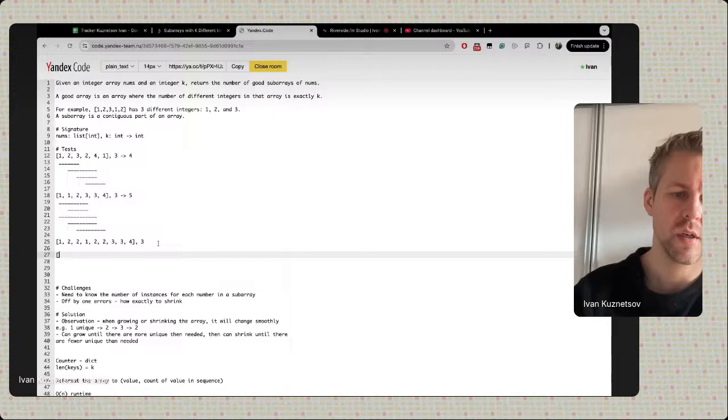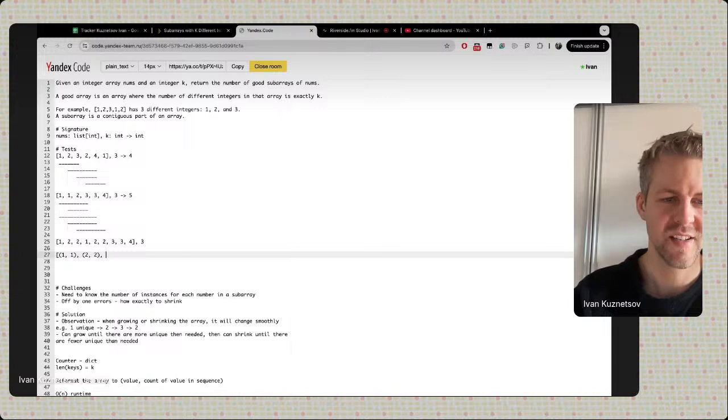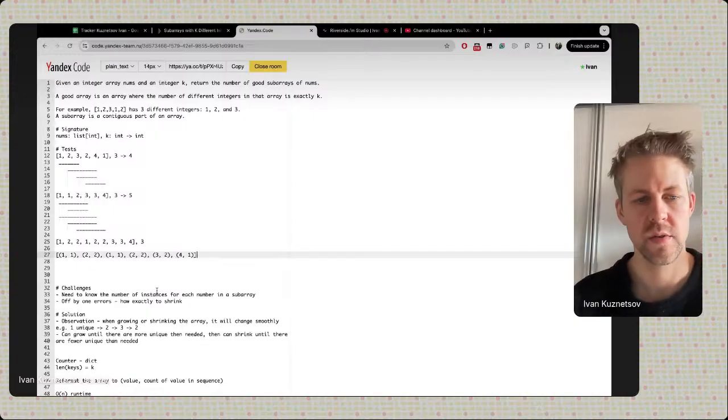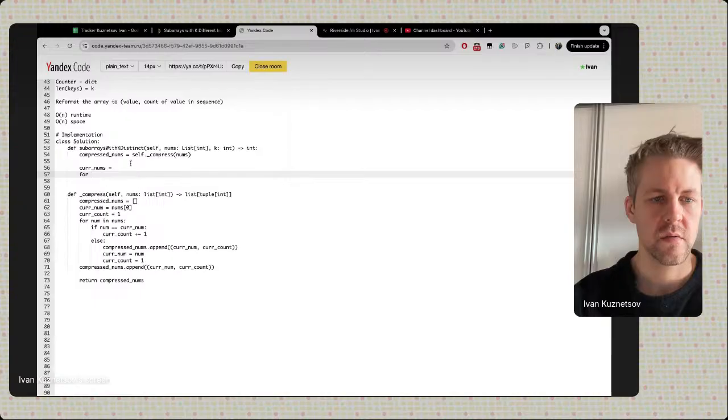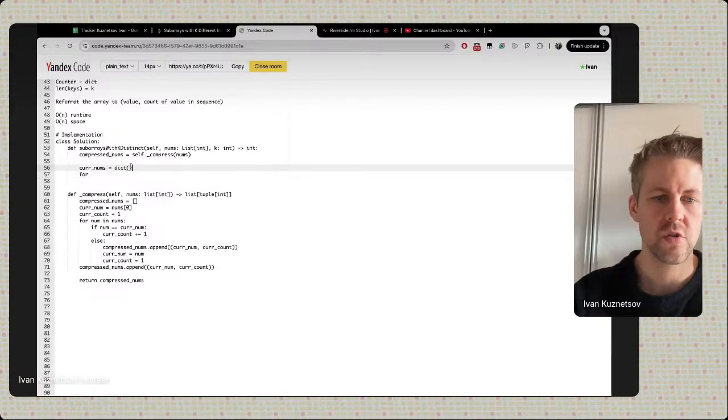Just to be clear, by the way, how our compressed number will be looking. So there is just 1 1, then there are 2 2s, then there is 1 1, then again there are 2 2s, and then there are 2 3s, and then there is 1 4. So this will be the compressed array. Okay, so current nums will be dictionary.